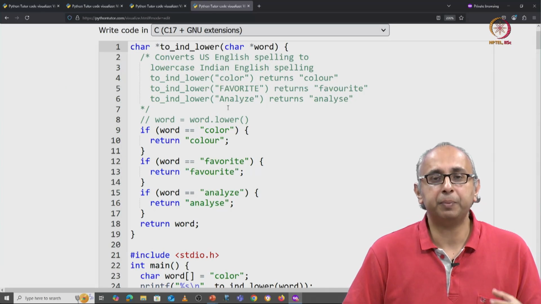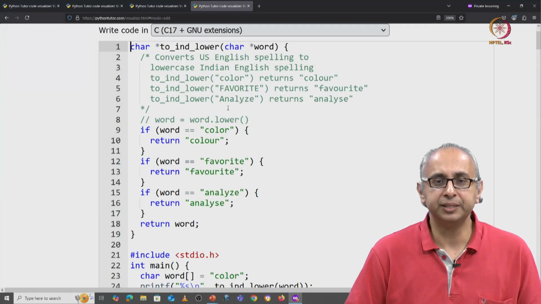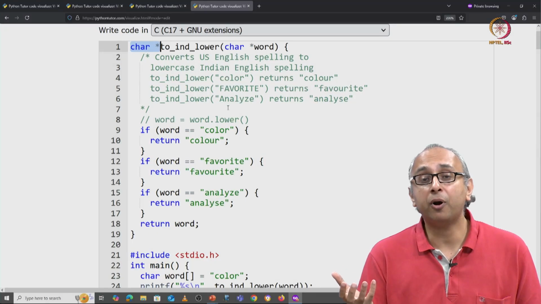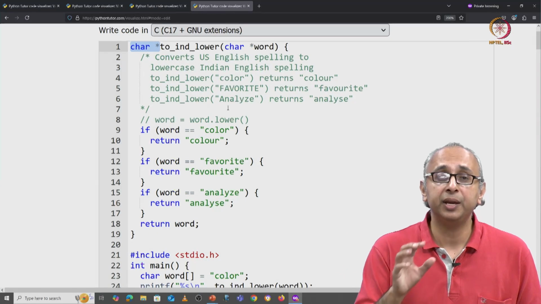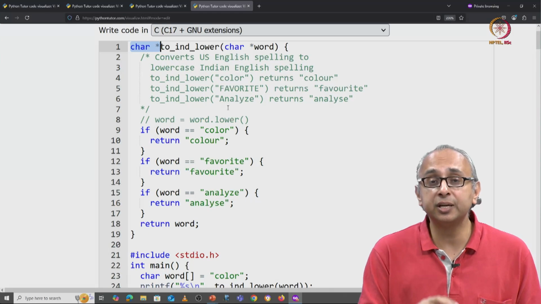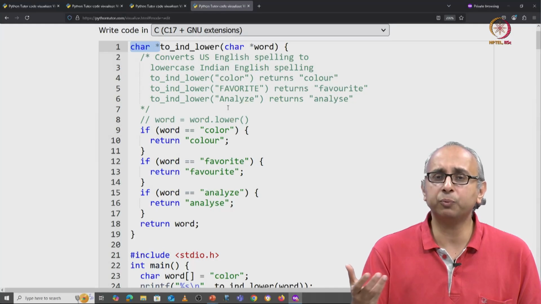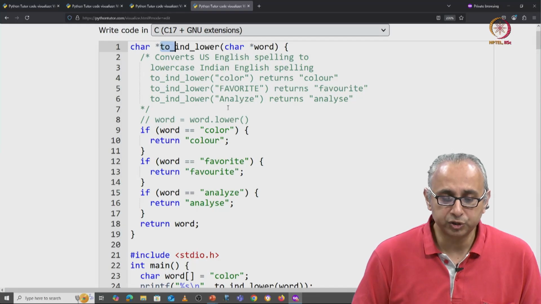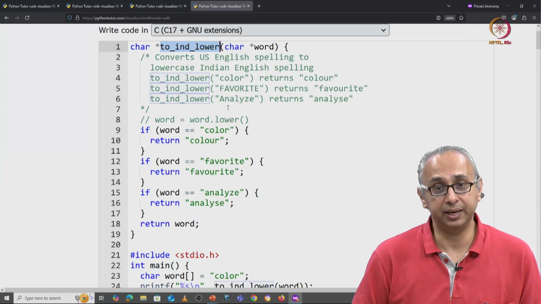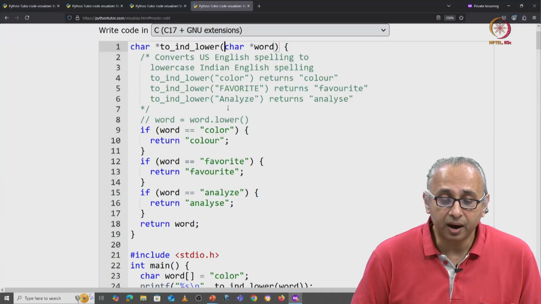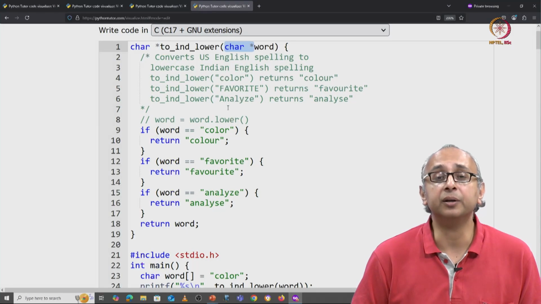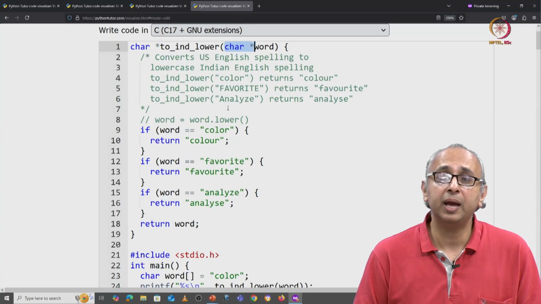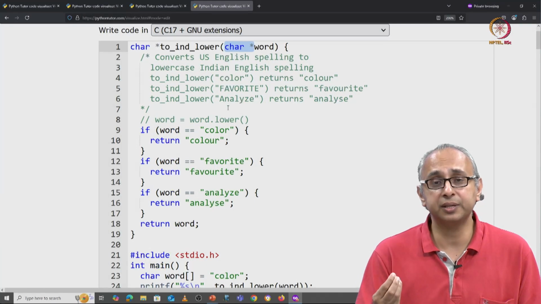So let's start by comparing some differences in syntax. Remember that in C, you first specify the type of the return value of the function. Here I'm saying that this function is going to return char star, which is one of the ways of representing strings in C. The function name is toIndLower, just like in Python, and the parameter is of type char star. So we're going to take a char star as input, and we're going to return a char star.